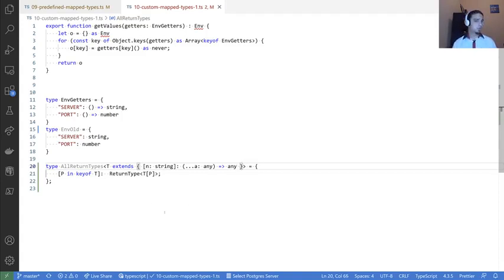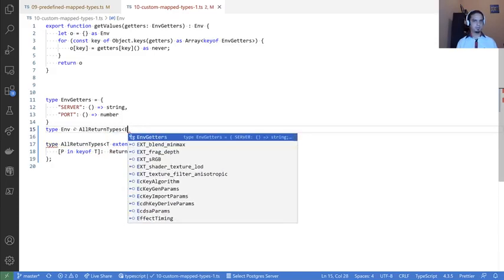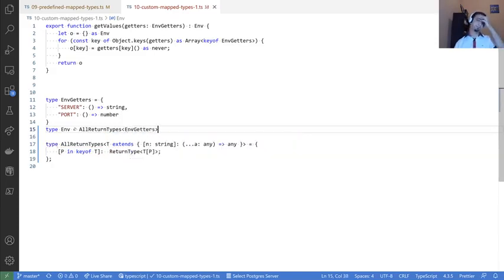So this works, and then we can type our environment as just being AllReturnTypes of EnvGetters. And this also leads to the same result.